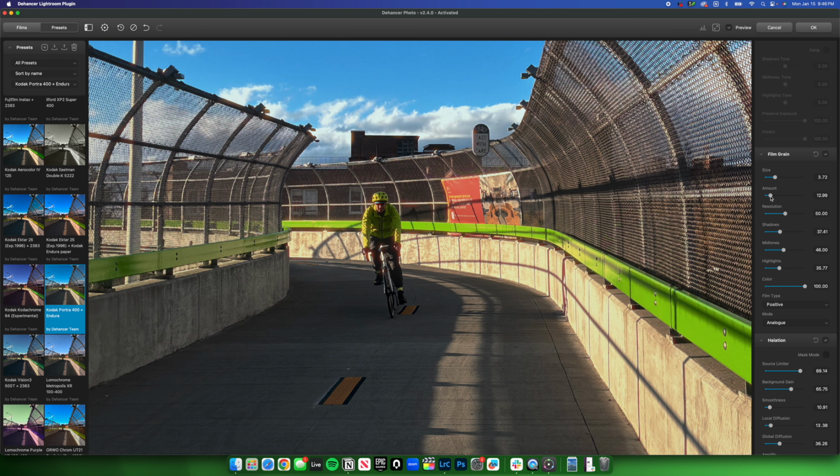I think that was too much. I think this is a good amount. Before and after. See, this image looks really sharp and very digital looking, but when you apply film grain, it automatically makes that layer that brings everything together.